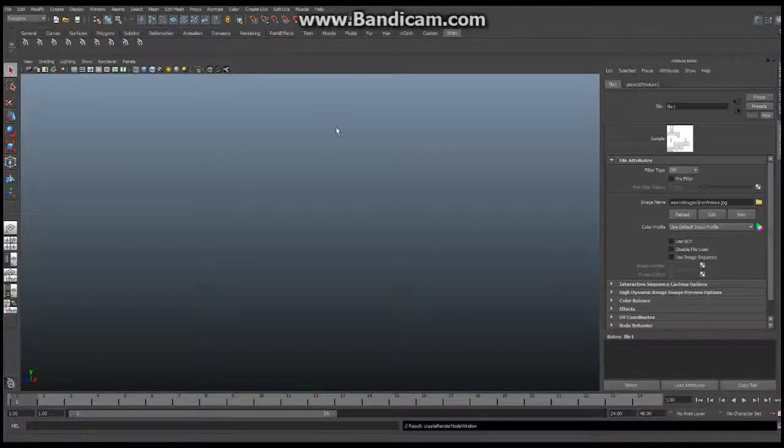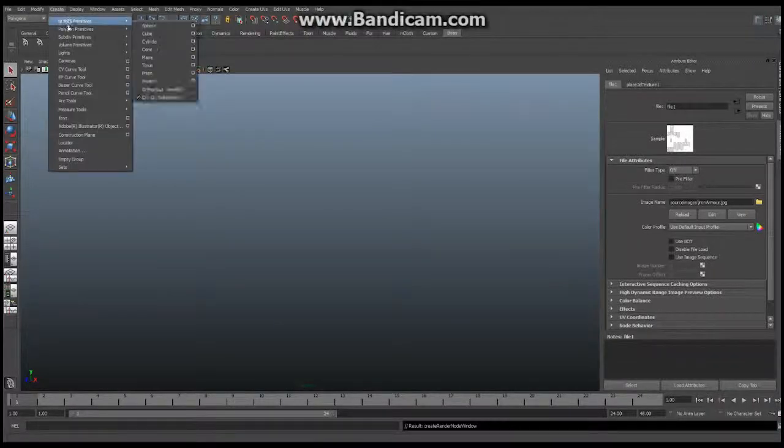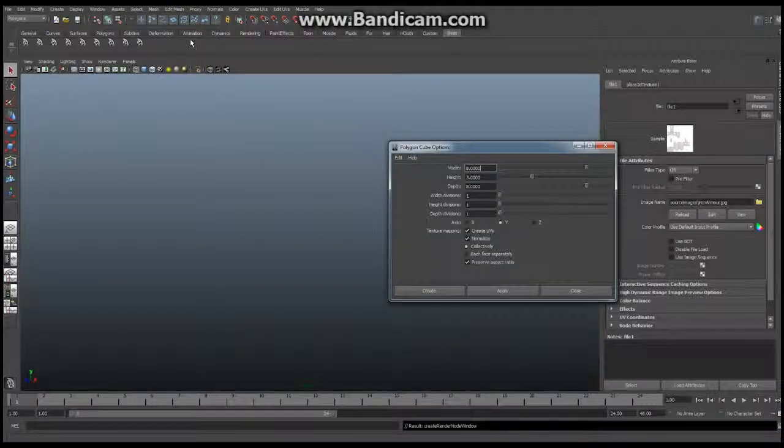The modeling is pretty simple. I'm in polygons right now. I'm going to go to Create, Polygon Primitive, and I'm going to say Cube. I'm going to go to the little square. Now, I've already counted the number of pixels that are used in the texture itself. There are 8 pixels wide, 8 pixels deep, and at the skinniest it is 3 pixels tall.